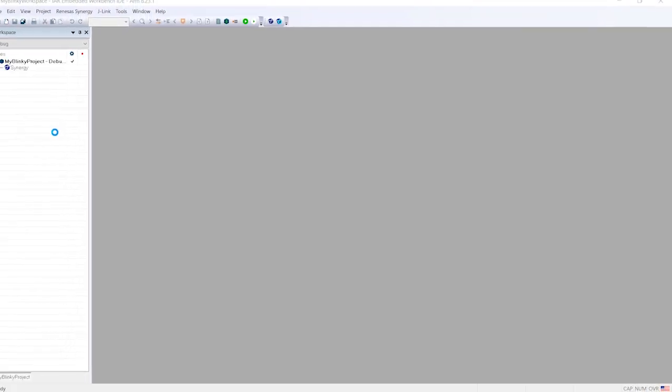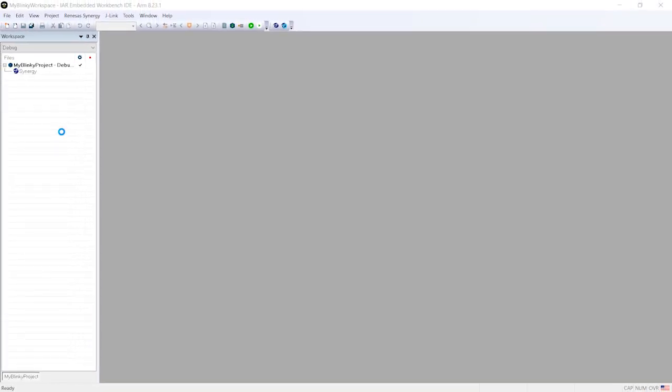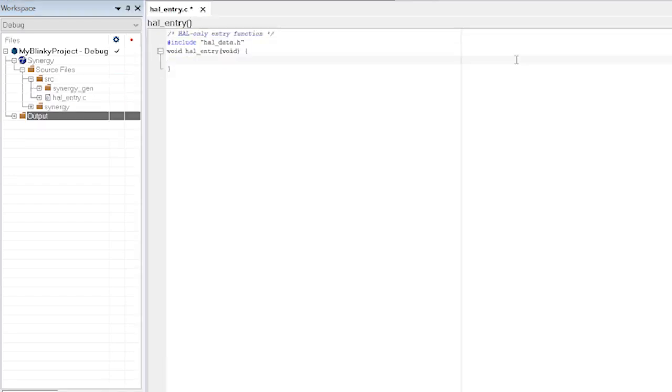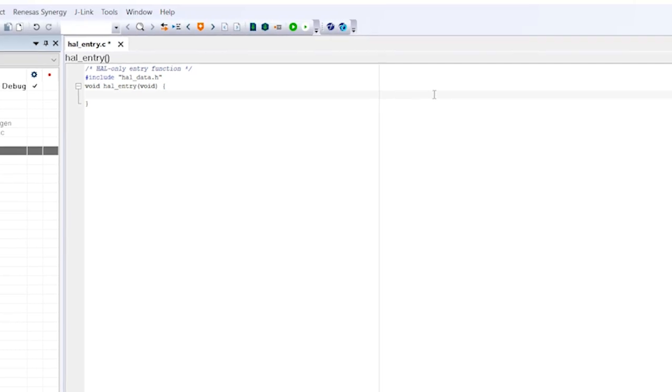Looking at the Workspace window, you can examine which files and directories have been added. There are several additions to the project, but the file we really need is the file called hal_entry.c. This is the one where we will add our small program. Now open the source file by double-clicking on it in the Workspace window.